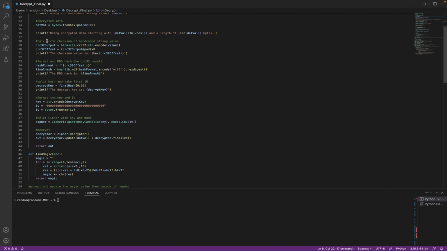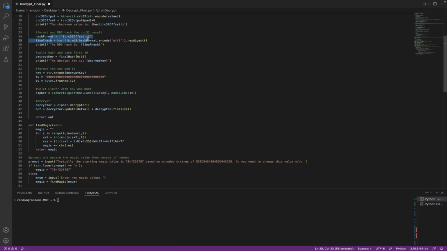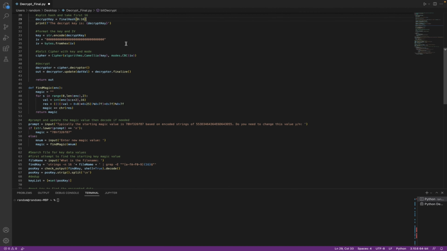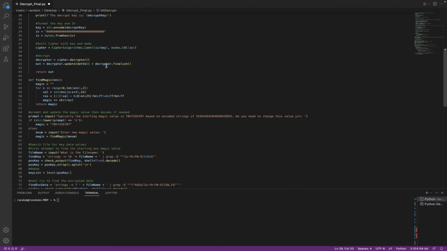We're going to do the CRC32 right here on that value. We're going to MD5 hash it here. We're going to split it here. And then we're going to do some basic formatting to convert it to bytes, and then run Camellia. We're going to give it the key and it's going to run in CBC mode. The thing that's been the same across all these is the IV is all zeros. So here we're passing in all zeros. And then we're going to run the decryptor on it and we'll get our result.